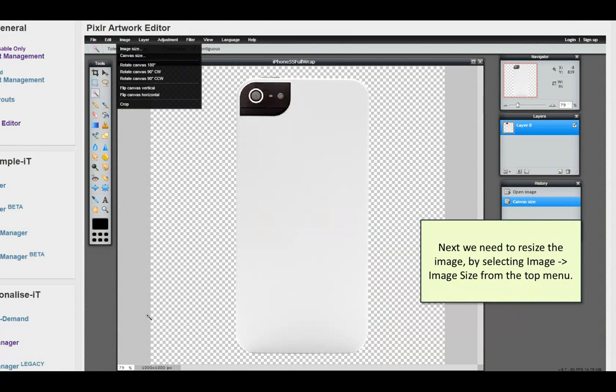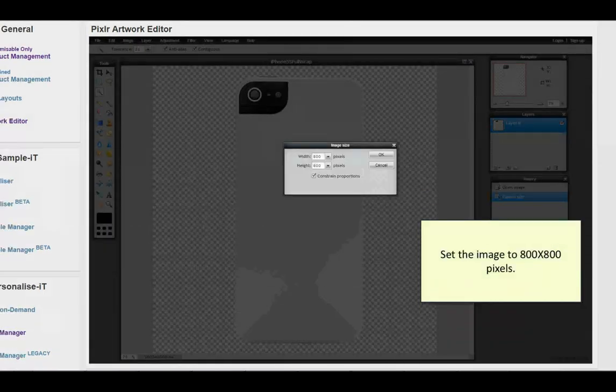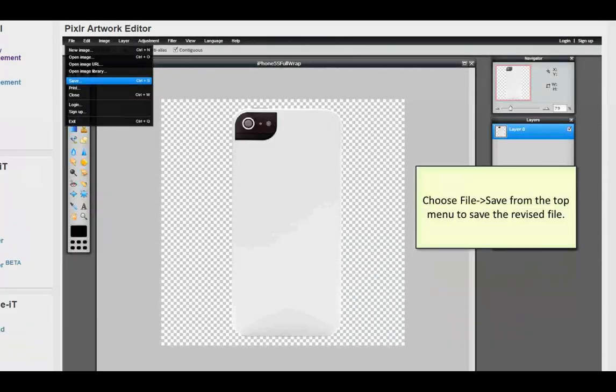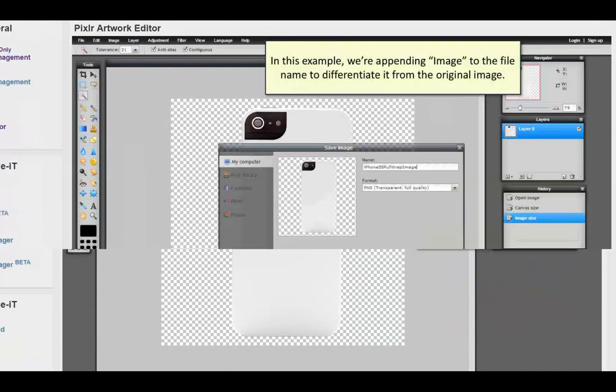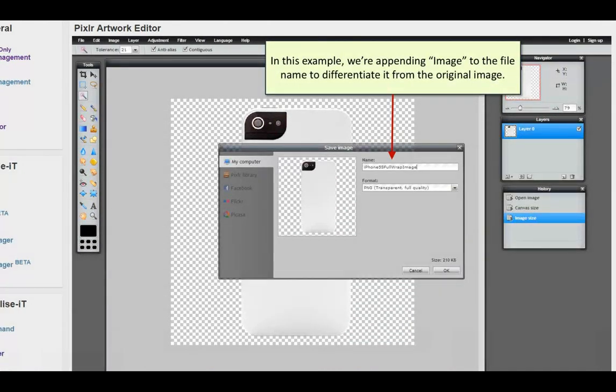So we go up to the top and we choose image size. And then we change that to 800 by 800. It resizes the image to 800 by 800. Then we save the image. And in this case, I'm just putting the word image after it so I know that that's what that's for. You can put 800 after it or whatever makes sense to you in your own personal naming convention.